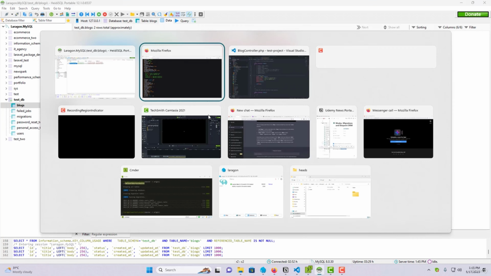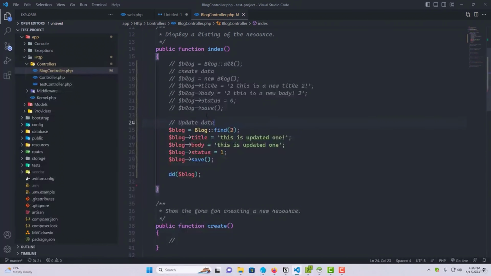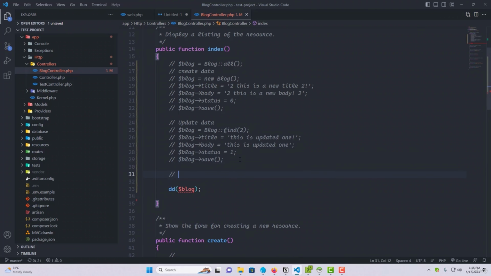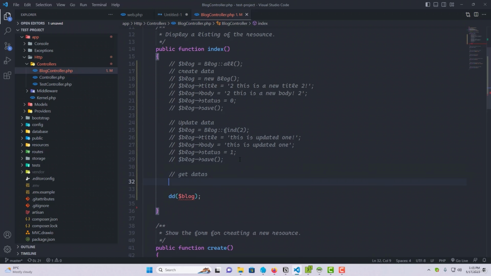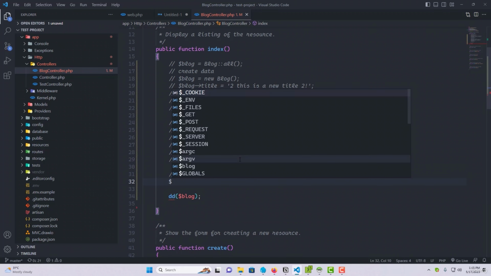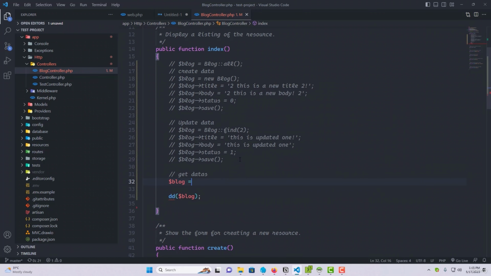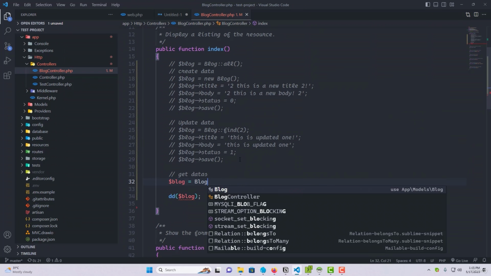Okay, now let's see how to grab all the data. So I already showed you how to grab all the data via this all method. So there is another way. Okay, I'll just comment it out. I can add here get datas. Okay, let's add a variable blog is equals to, let's call the blog model.